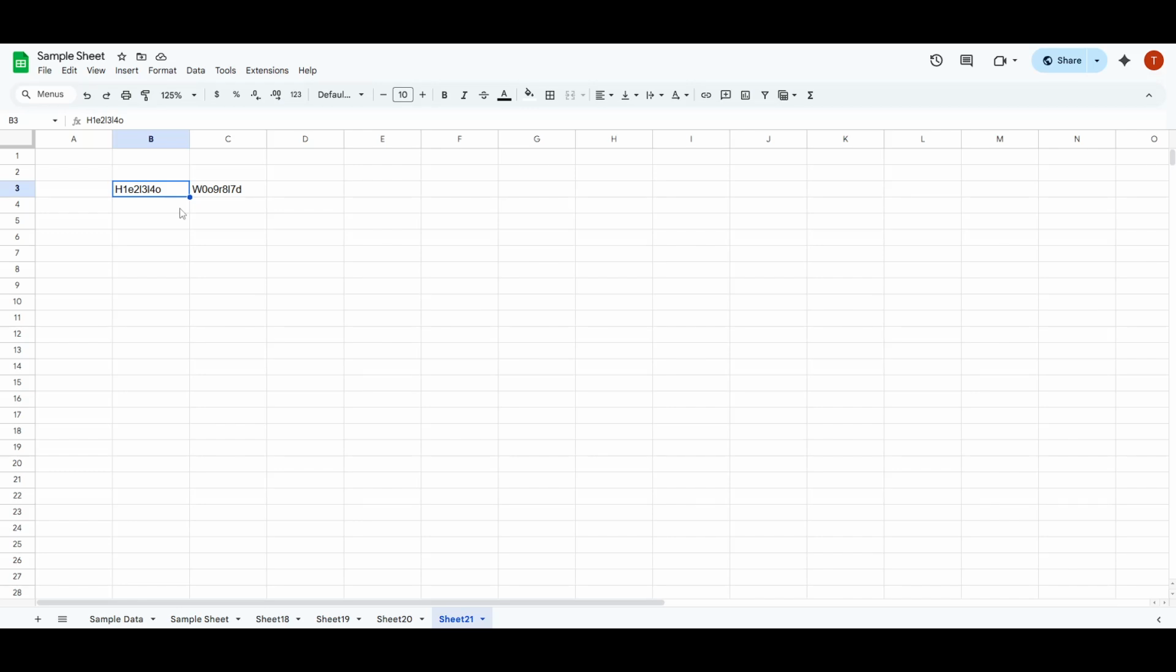To start, you'll need to have your Google Sheet open and ready. Find the cell where you want to remove the numbers. This will be your target cell for the function. The magic of the REGEXREPLACE function lies in its ability to replace specific parts of your text based on regular expressions. Now let's break down the syntax and use of this function.